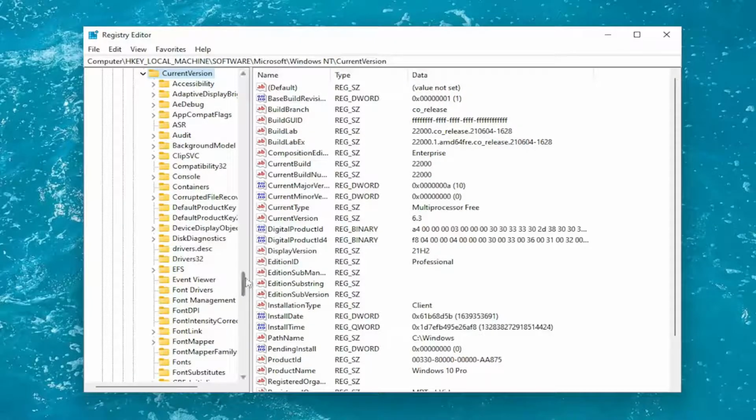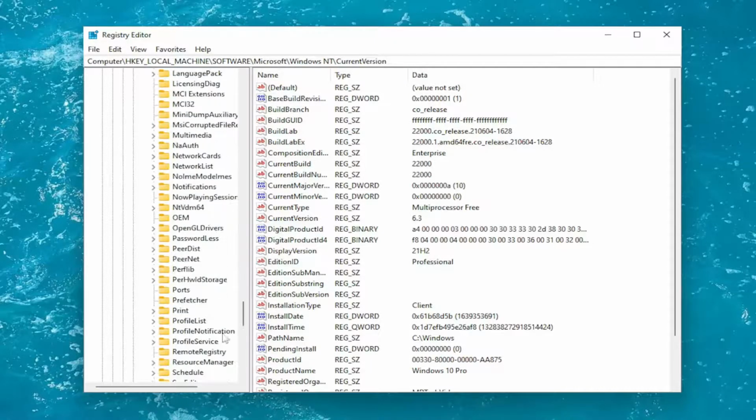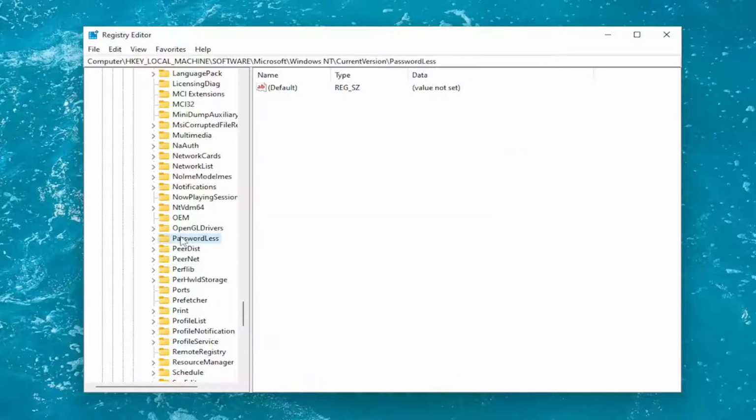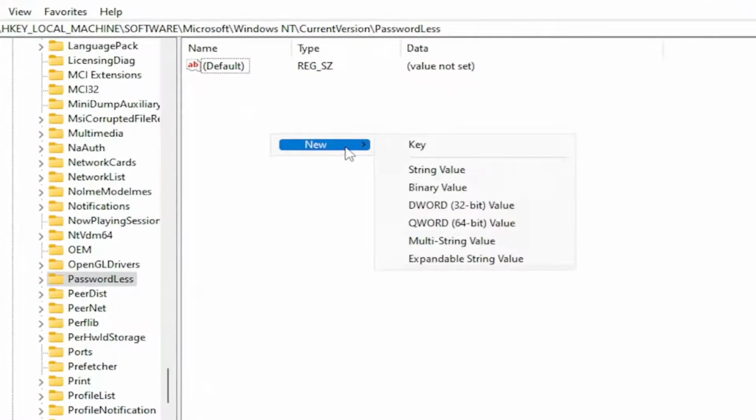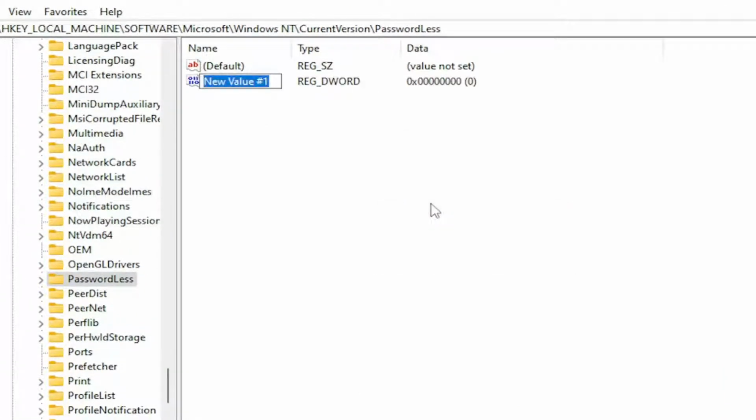And now on the left side, you want to scroll down until you find the passwordless folder. And then on the right side, you want to right click in a blank area, select new, and then you want to select the word 32-bit value. Name this value DevicePasswordLessBuildVersion, exactly how you see it on my screen. So again, DevicePasswordLessBuildVersion. First letter of each word should be capitalized as you see it on my screen. Hit enter on your keyboard.